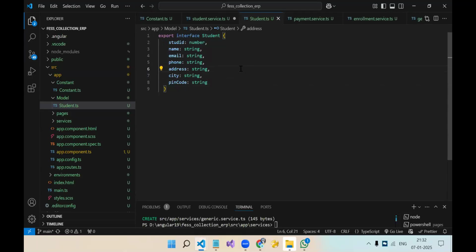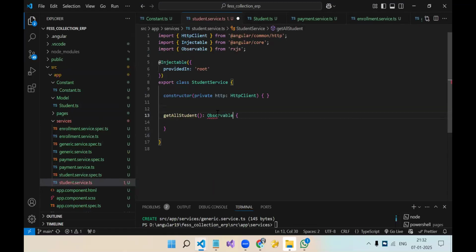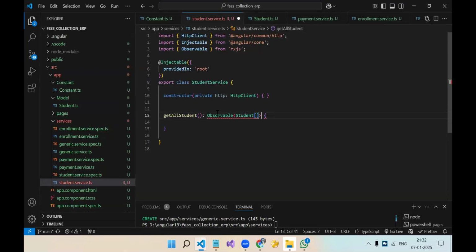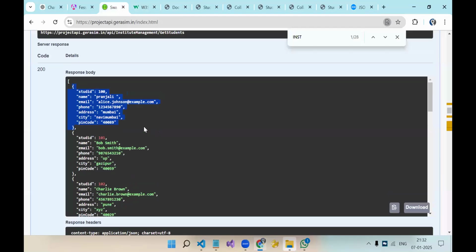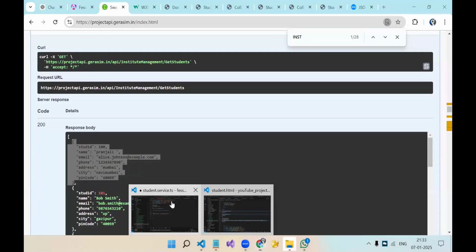Okay. So I have created the interface for the student. Now in the student service, here I have to return the observable data type, correct? Here I will write like this. What type of data am I getting? Yeah, directly an array I'm getting, right? From my API, I'm directly getting the array.